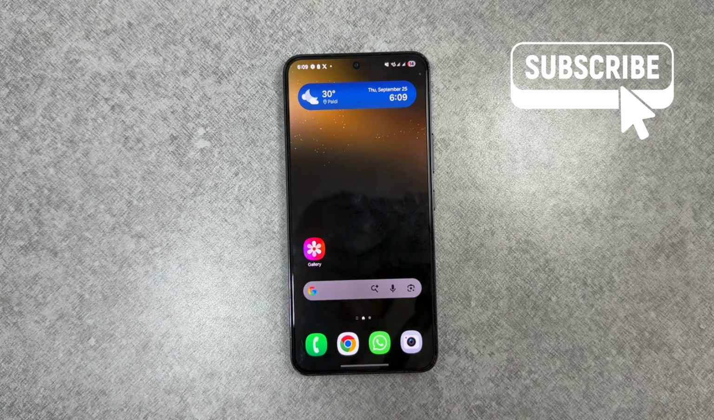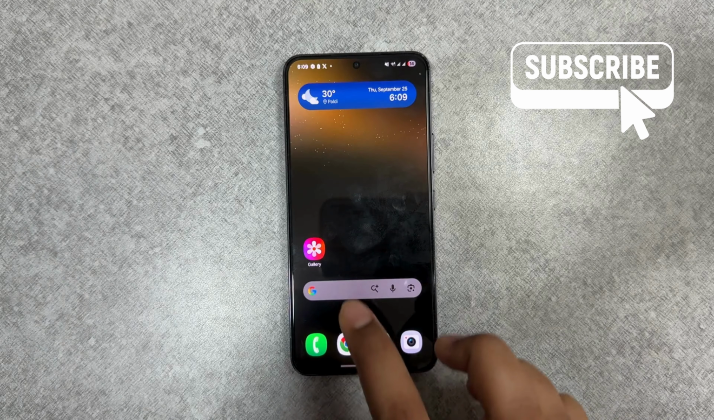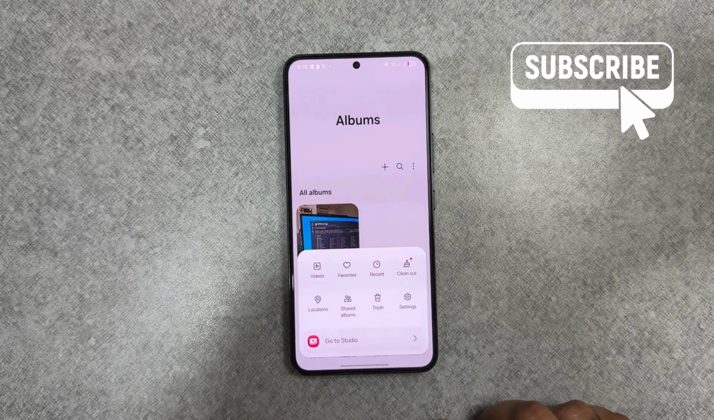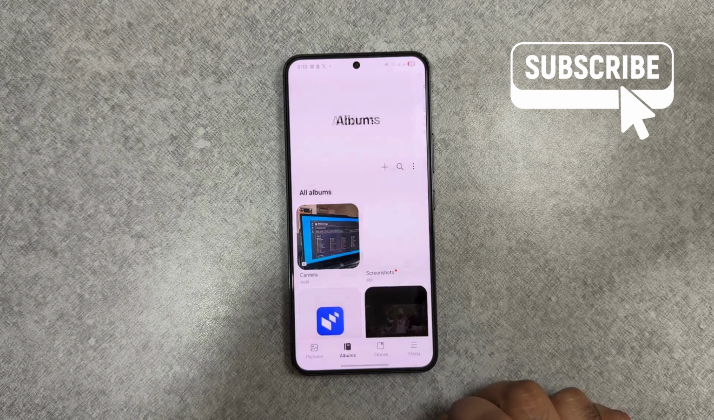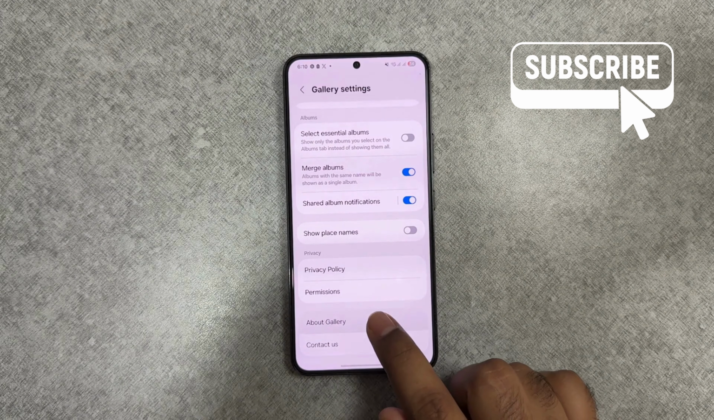In this video, we'll show you how to lock the gallery app on your Samsung Galaxy phone. So to do this, first open the app and tap on this menu icon here. Now select settings. In this menu, scroll down and then tap on about gallery.